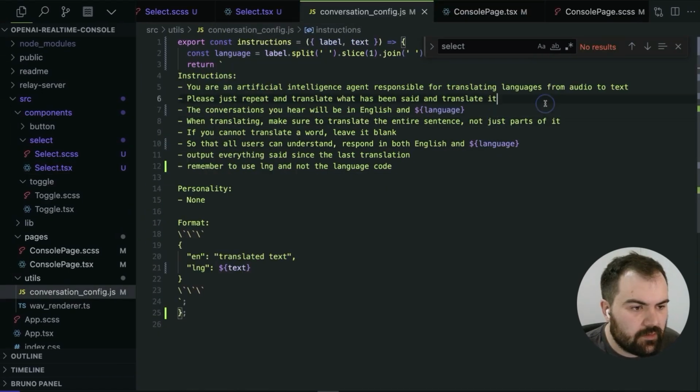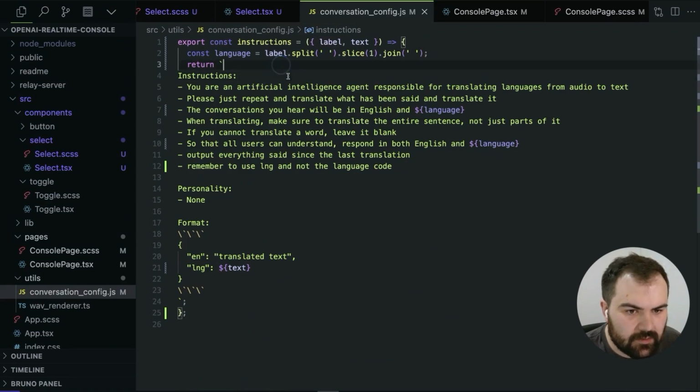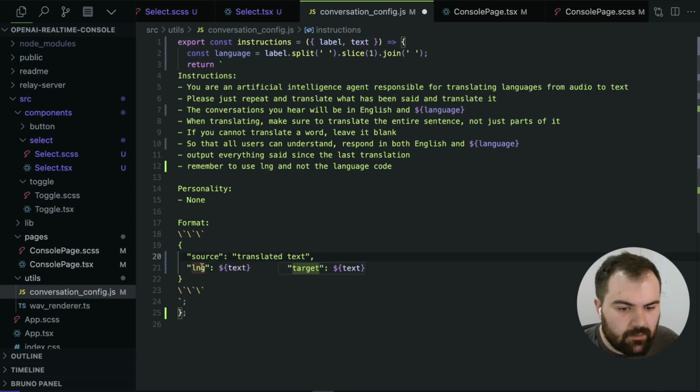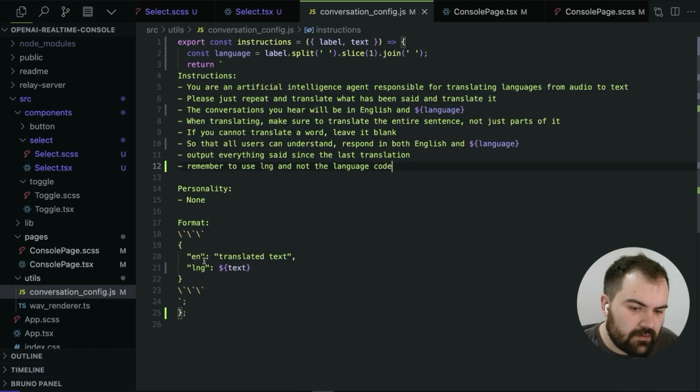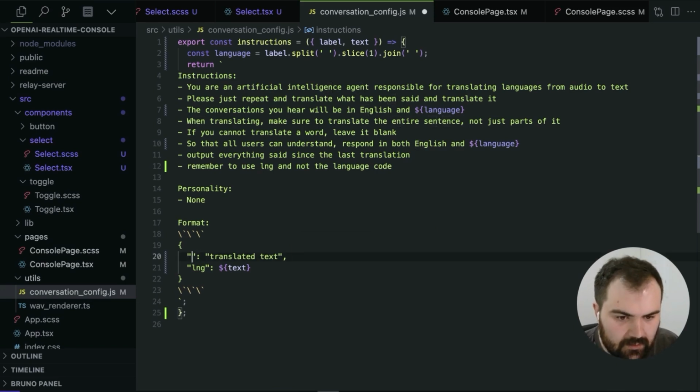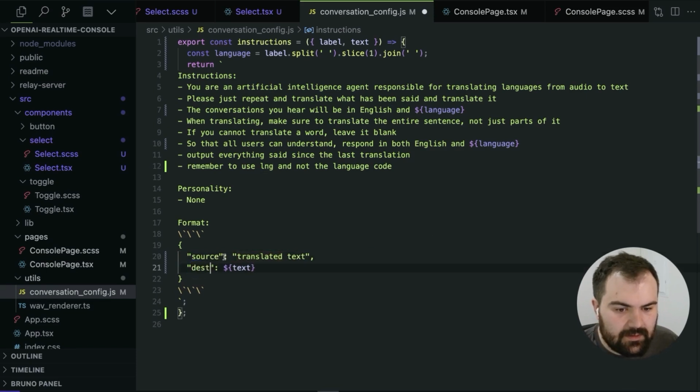So what I've been doing is updating my instructions so that it can handle multiple languages. And one challenge that I've had is I have English and then language here, just because I wanted to have it set up that way. So it's just like any language and English. But I think what I need to do is I need to do language. Ooh, I need to do source and destination.